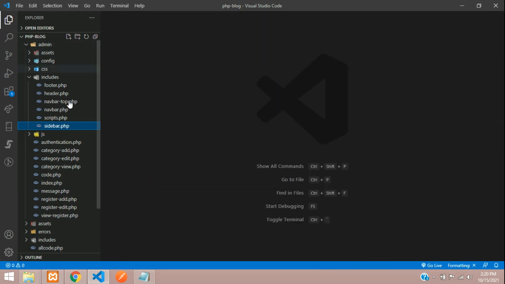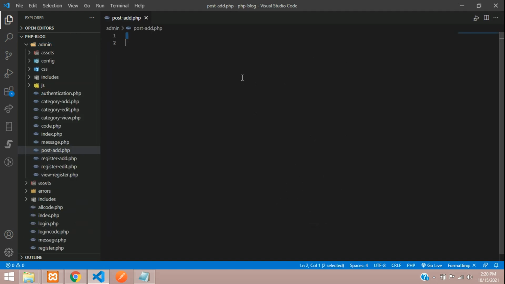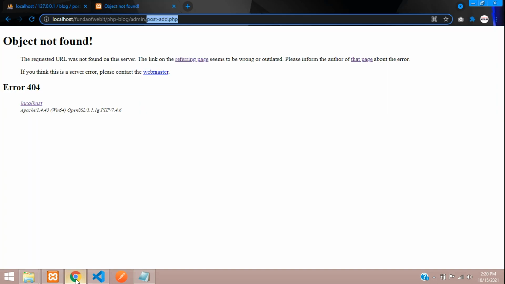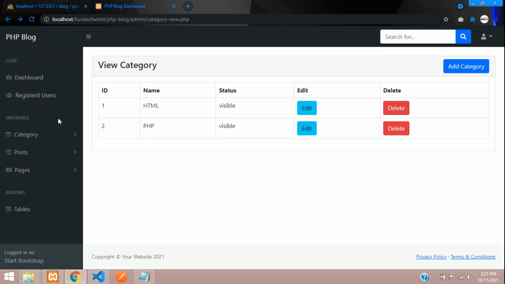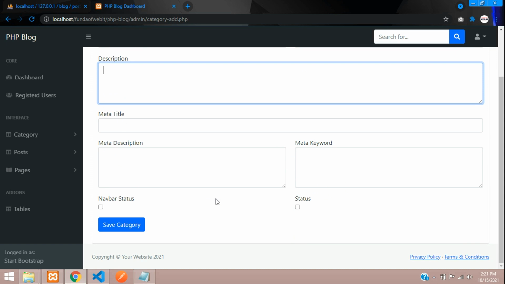Let's close this sidebar, and let's create a file inside the admin post add. Now guys, we need to include our header and footer, so let's copy from our category page. Inside our category page, almost all the things are the same. Let me just show you the output, guys. This is our category page, where name, slug, description, we need all these fields.